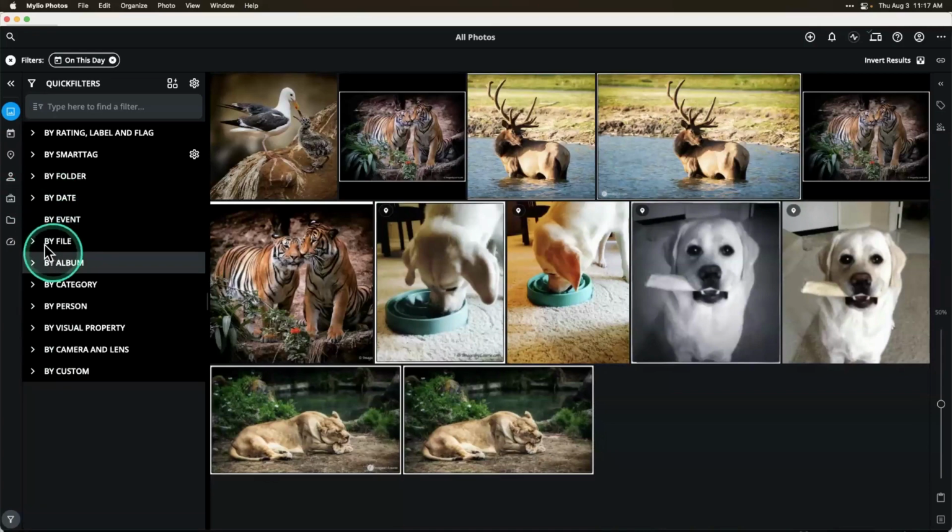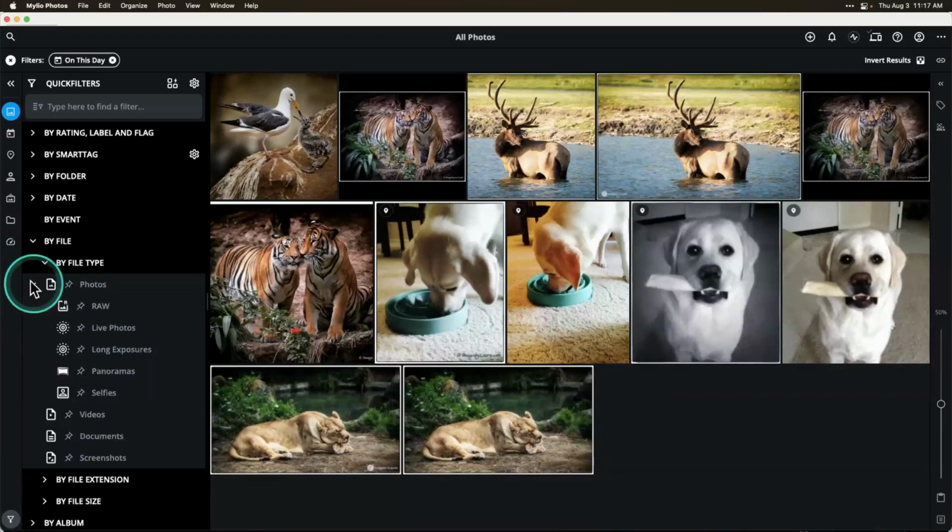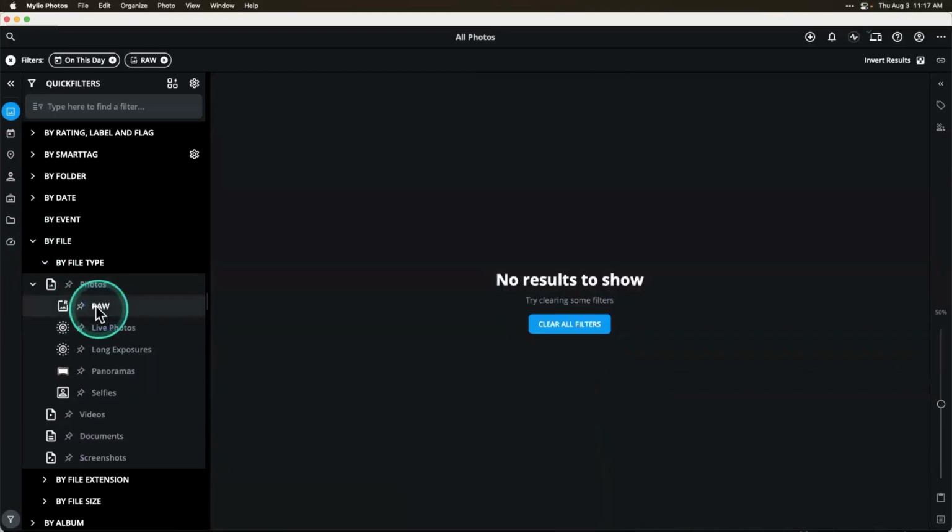but there's many different options you can choose from. You can do by file type, which is kind of cool. You expand on the photos. If I want to just pull up my raw files, I can. Now I want to show you something. It's showing me no results.